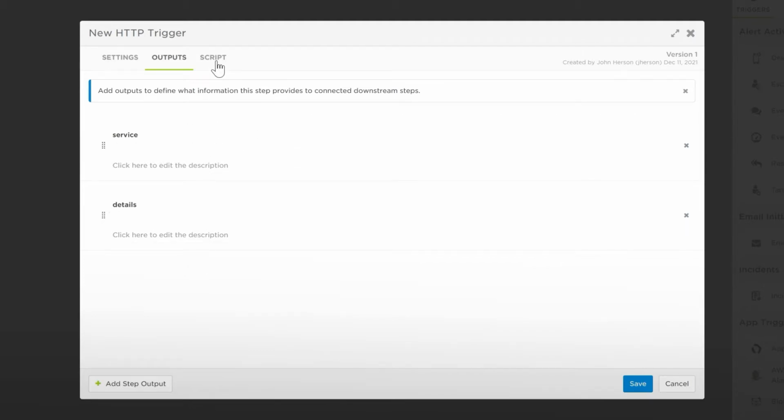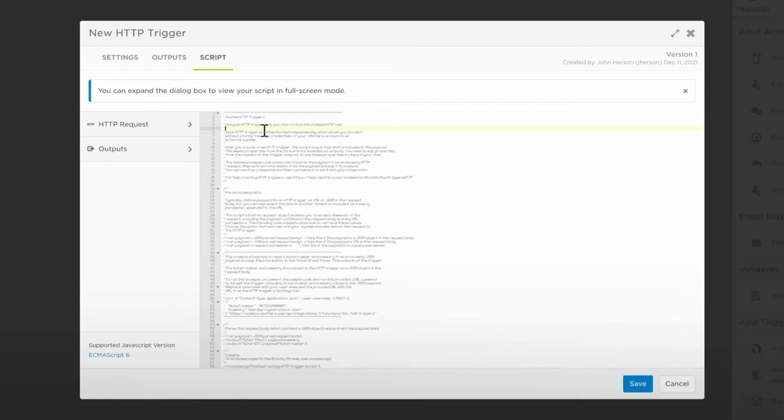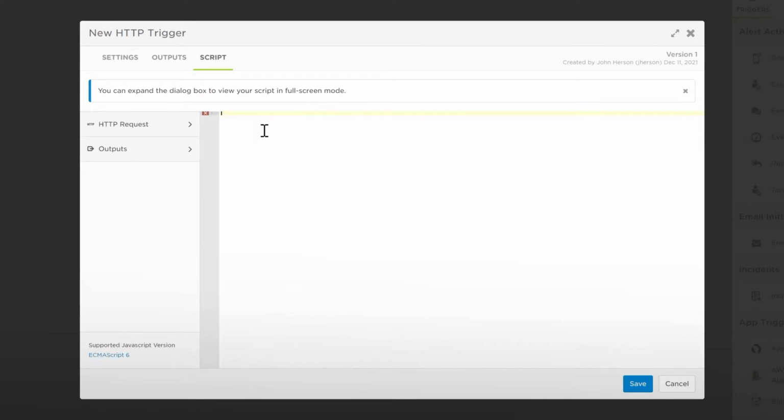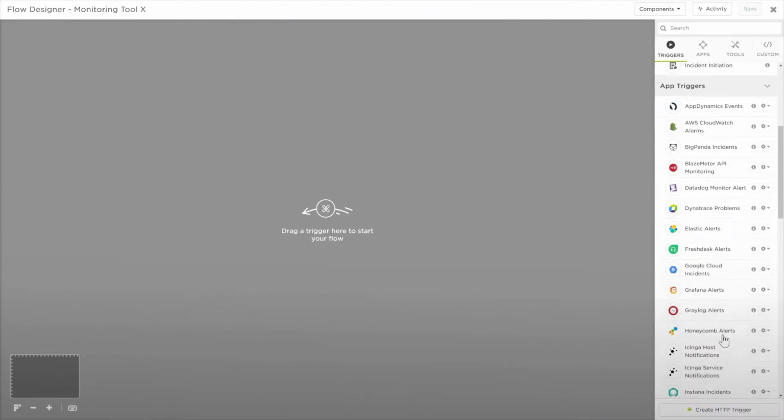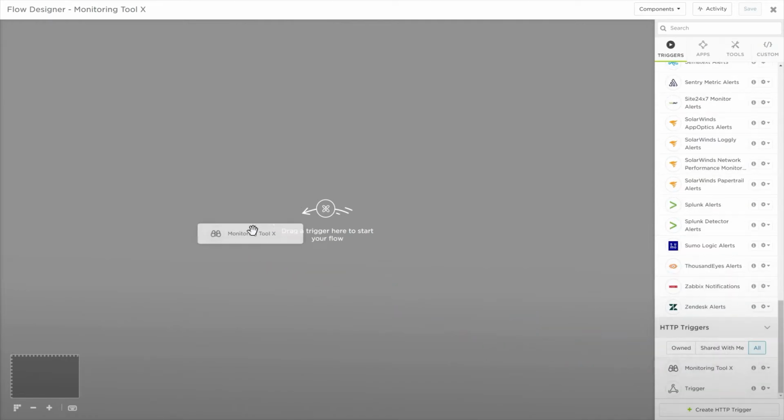Service contains the potential systems we could have issues with, and details contains the technical information to relay to our support teams. In the scripting tab, let's add a short script transforming this data from JSON in the request body to xMatters variables, and add it to the canvas.